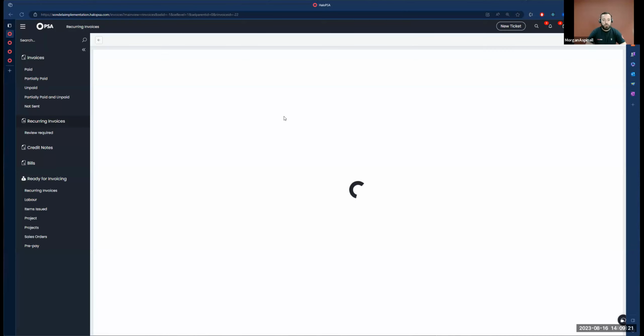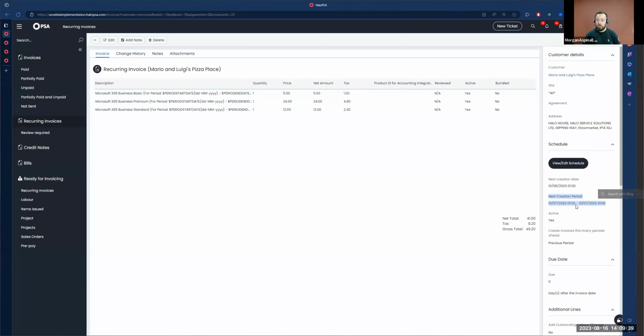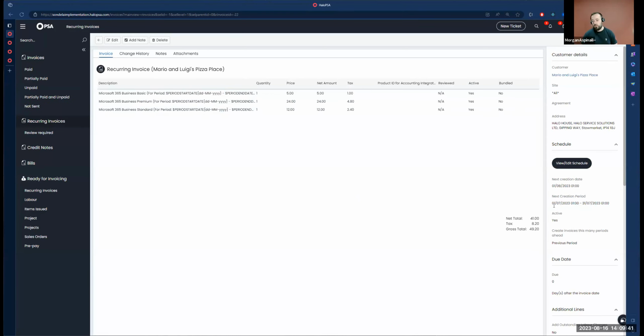Now, naturally, the next question is, okay, so we've got period start date and we've got period end date. What are those dates? Where are they being pulled from in the system? And those are being pulled from our creation period that we have over on the right-hand side here. So in this case, period start date would be the start of July, and period end date would be the end of July.